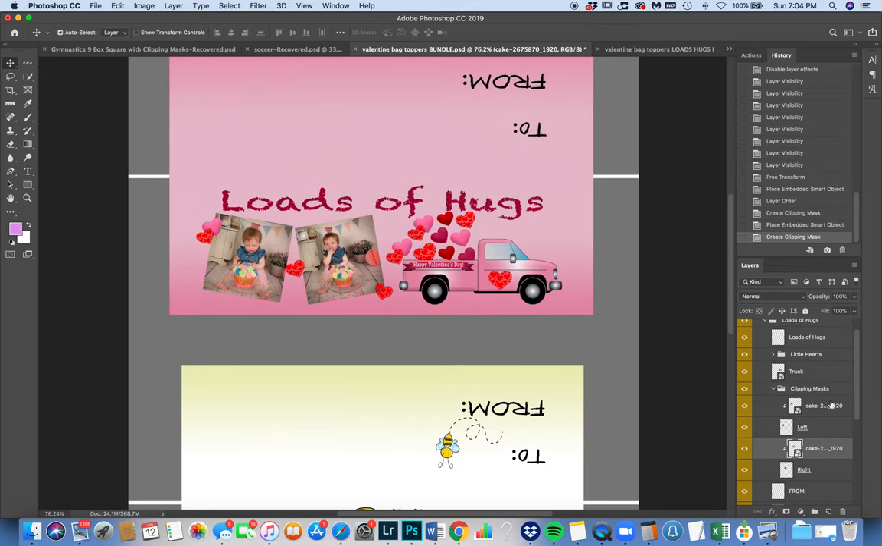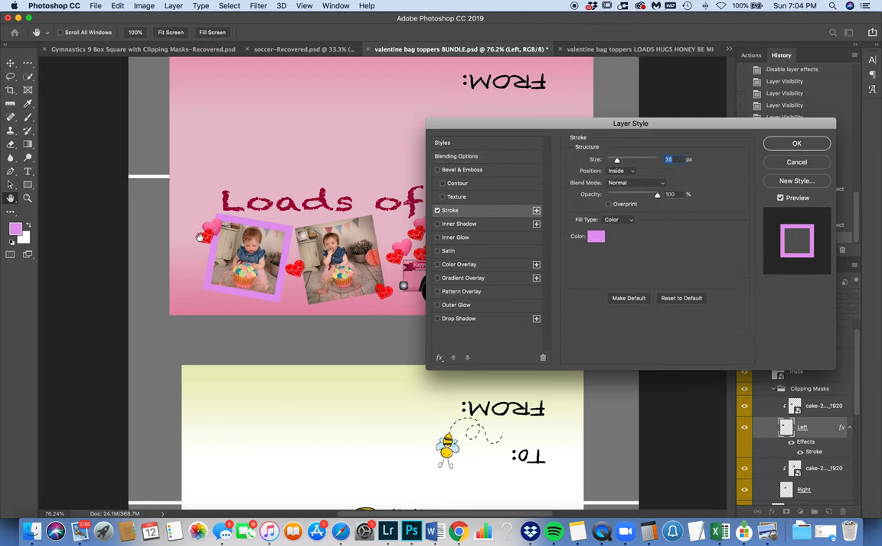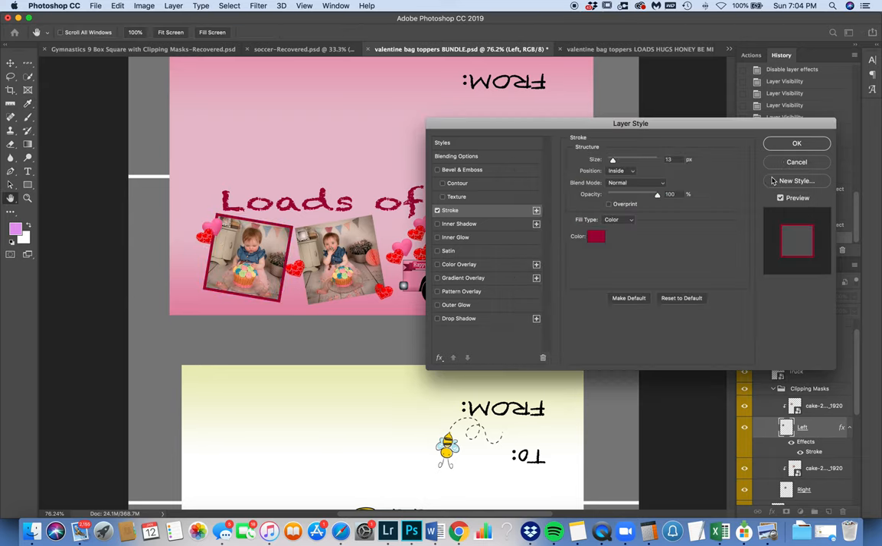Here's a neat thing you can do if you want to. While clicking on the clipping mask, you can right click on it, click blending options, and you can add a stroke. That's the little line that goes around the box, if that makes you happy. Strokes are fun. They're always a nice little finishing touch. So you just change the color. So maybe I want the color of my stroke to match the text. Press OK.